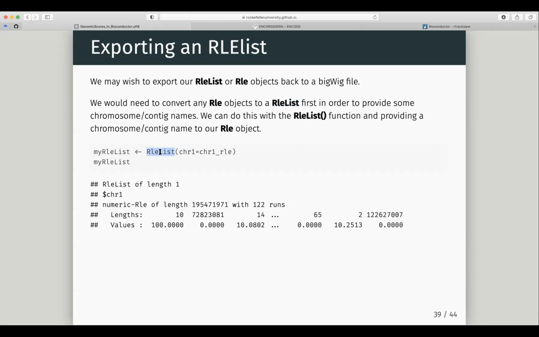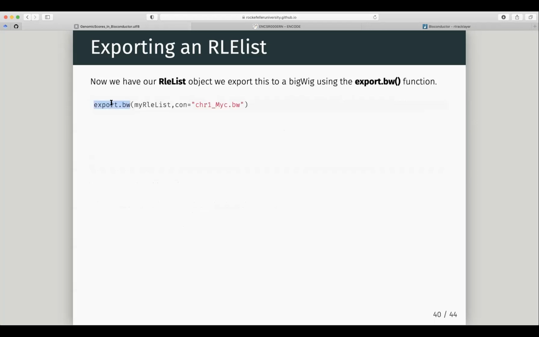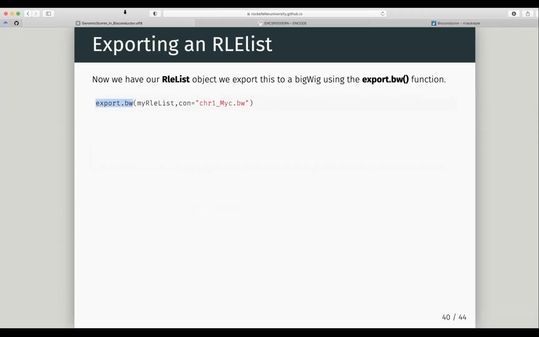We just do RLE list. We give it the name here, chromosome 1, to give it the numeric RLE we had stored in chromosome 1 underscore RLE. And then this is our RLE list here. We can now export that using this export.bw. This is a function from within the rtracklayer package. Give it the RLE list, tell it the connection we want to write to, and you will generate this .bw. Okay.